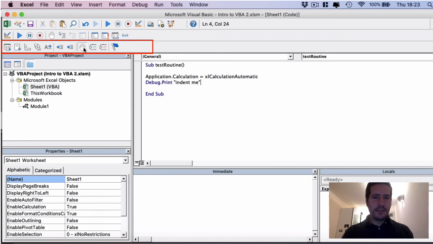The next button is the breakpoint again, which is the same as the breakpoint on the previous toolbar. They are completely identical.